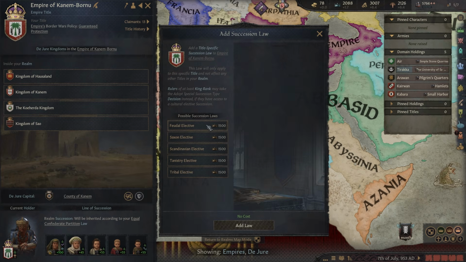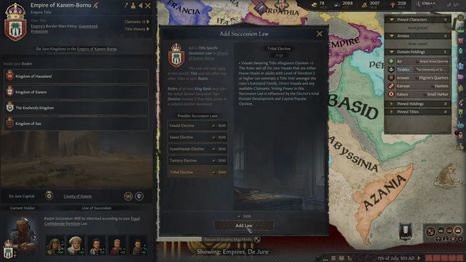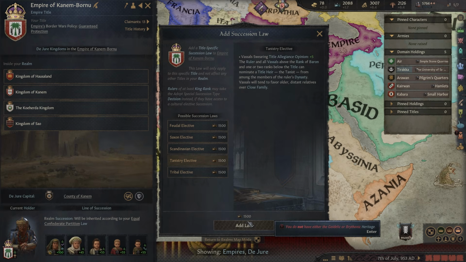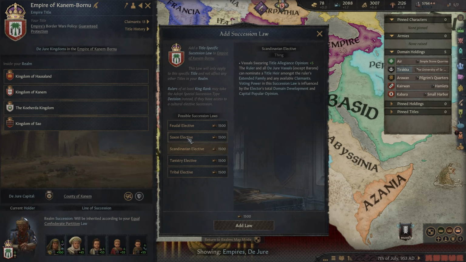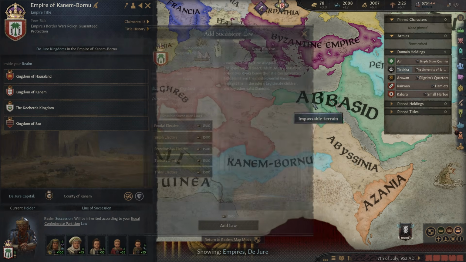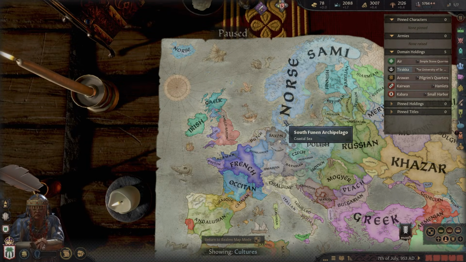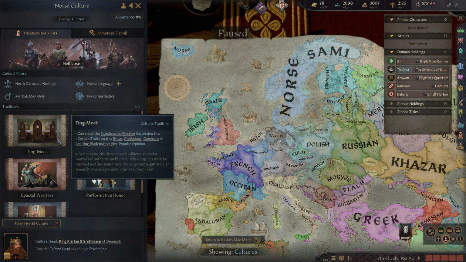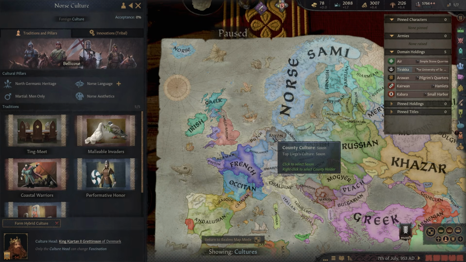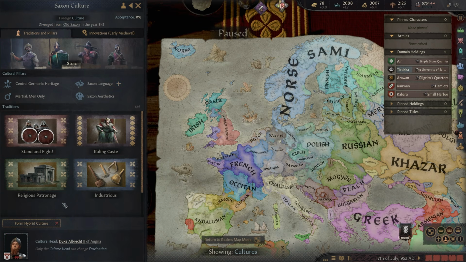You might be saying, what about all the other types of elective? Don't have the tradition, need to be a specific heritage, don't have the tradition. Also, interestingly, the Scandinavian one is the Ting meet, which you get as part of Norse, right? So that's a tradition we don't have. The other one is Saxon elective. Interestingly, not something that the Saxon culture has.